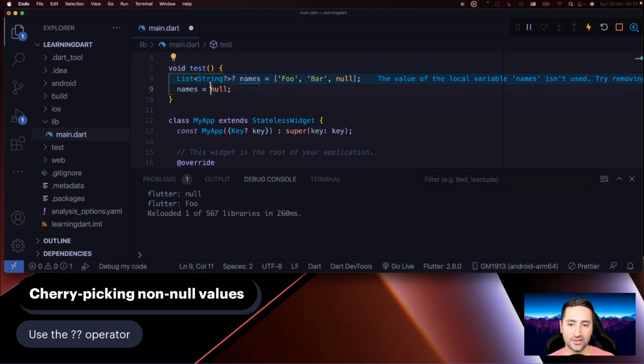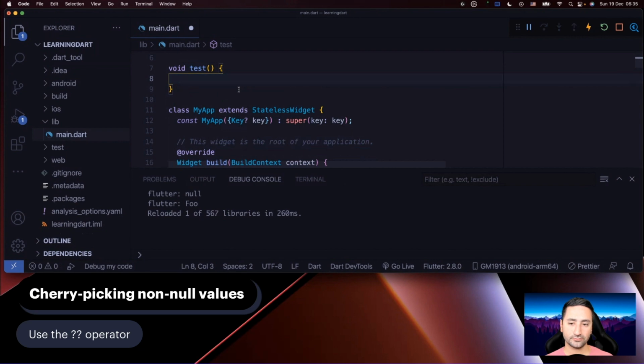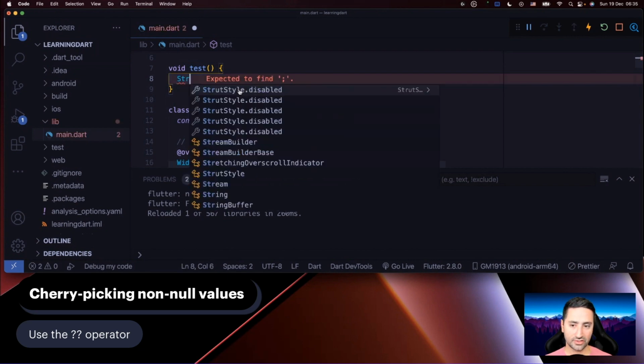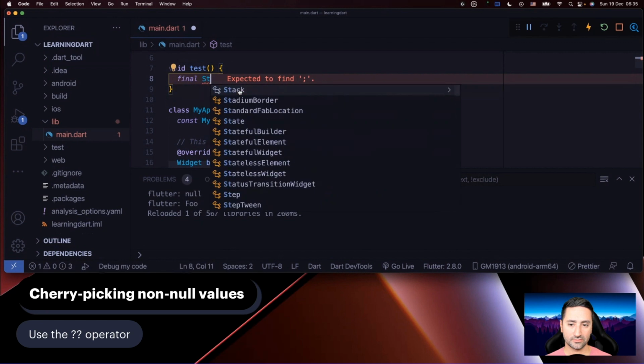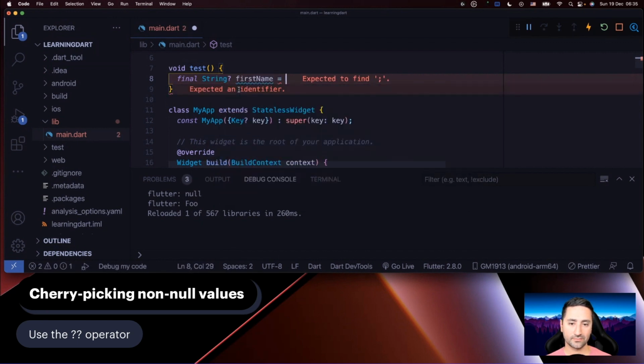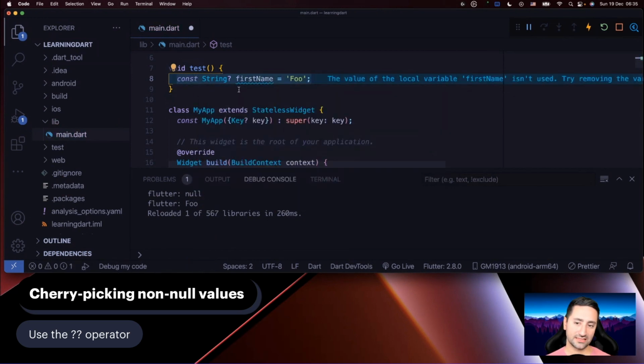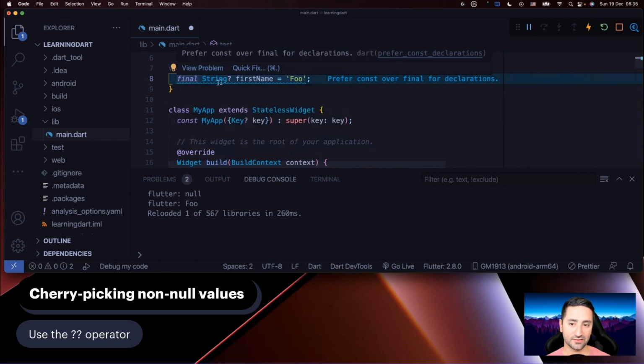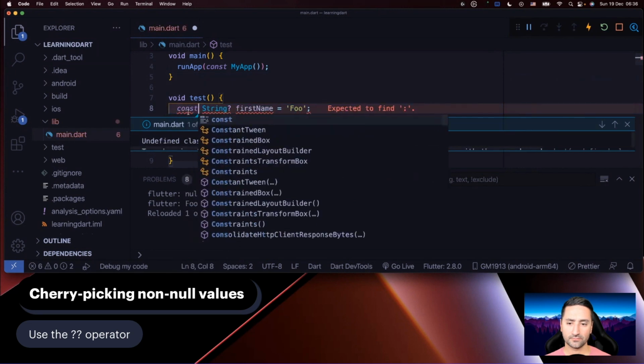Let's say that you have a string, final string firstName, which is equal to foo. And let's just say this is a constant. That's what the suggestion was. You see, I wrote final because I was not planning to reassign this firstName value to anything else, but then I got a suggestion to use the keyword const, as you can see here. So let's say const.